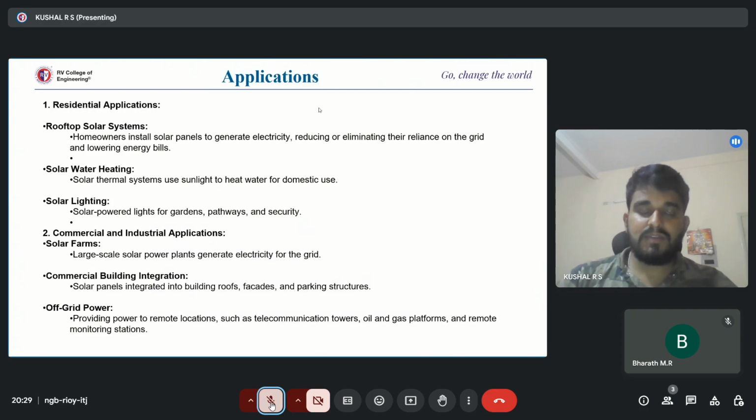The main applications of solar panels are, first, residential applications, where we use them at home, like rooftop solar systems. Homeowners install solar panels to generate electricity, reducing or eliminating their reliance on the grid and lowering energy bills. Then there is solar water heating, where solar thermal systems use sunlight to heat water for domestic use, and solar lighting, where solar-powered lights for gardens, pathways and security conserve energy. Moreover, it's a renewable energy.